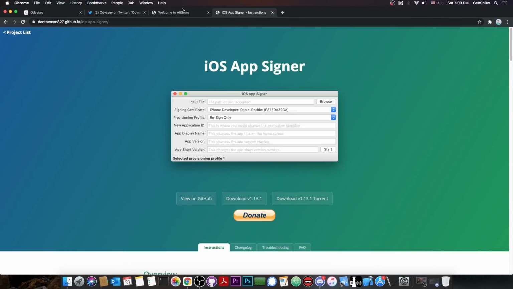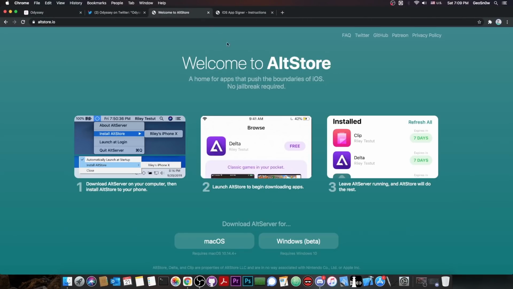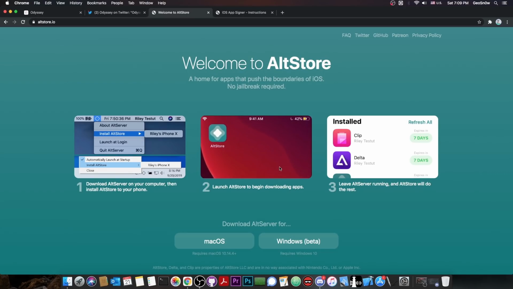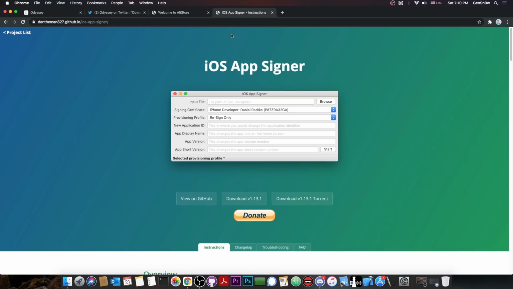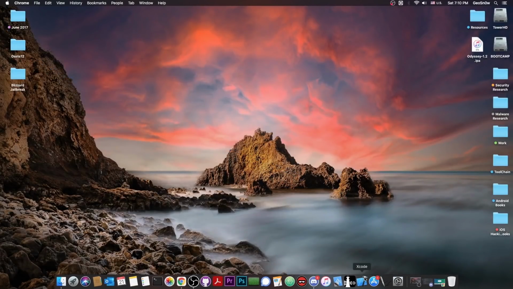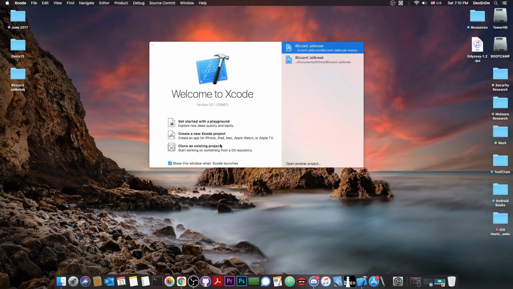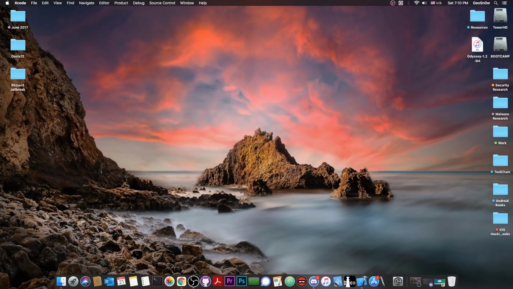So as I said, you can use either the iOS App Signer or Alt Store or any other program that can sign IPA files for you. The Alt Store is available for Windows and Mac OS, however it requires a newer Mac OS version. So if you have an older one like I do, definitely get iOS App Signer. So with App Signer, what you have to do is to first open Xcode, and we're going to have to create a blank project. So create new Xcode project in here and you will be good to go.